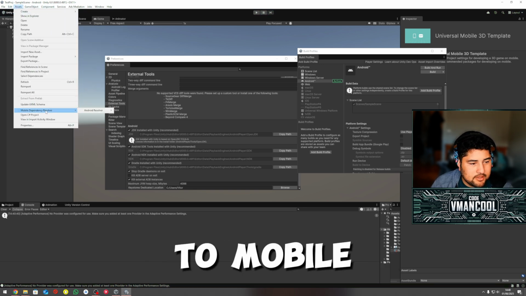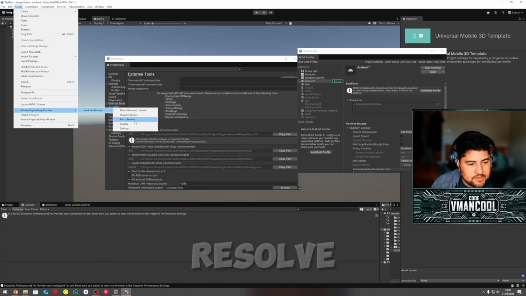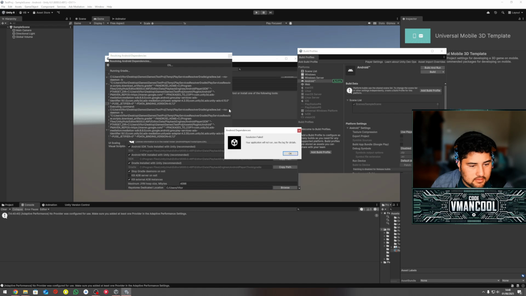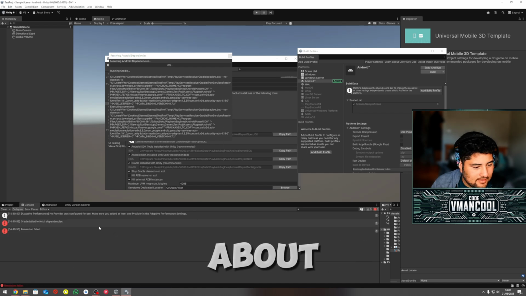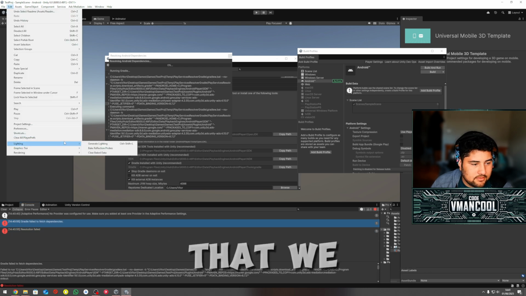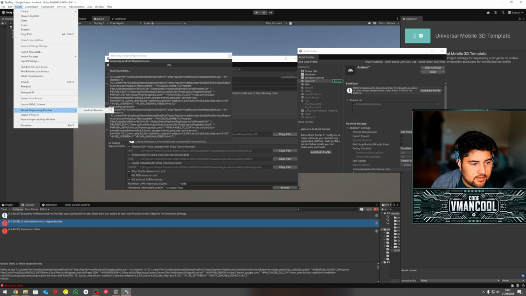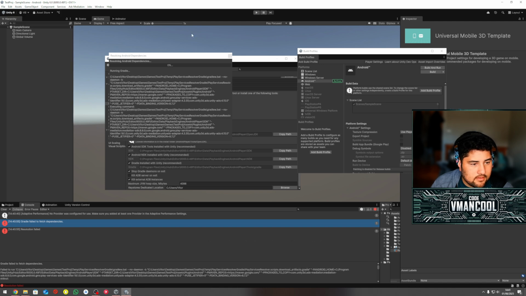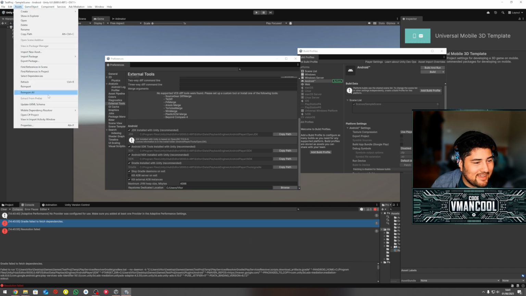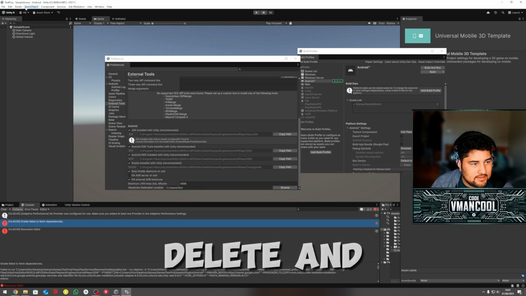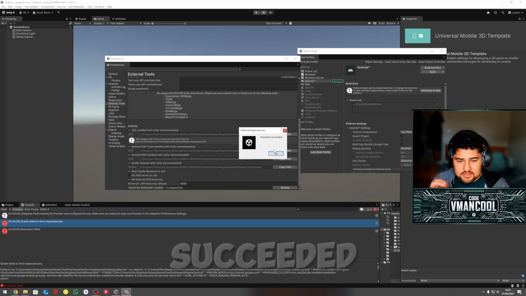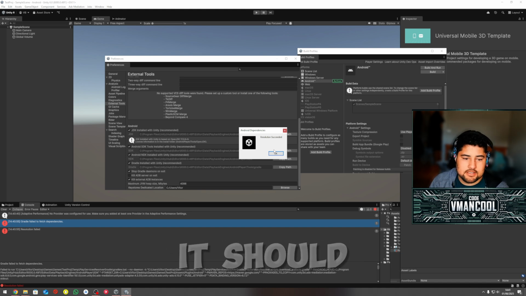And now, if we go back to Mobile Dependencies, Android Resolver, Resolve. You should see... Ooh, it's giving me an error about Gradle failed to fetch dependencies. So let's just delete everything that we were doing before. Oh yeah, and I also forgot to close this. Yeah, that's why. And now if we go delete and then resolve again, resolution succeeded. And now if you try and build your project, it should work.